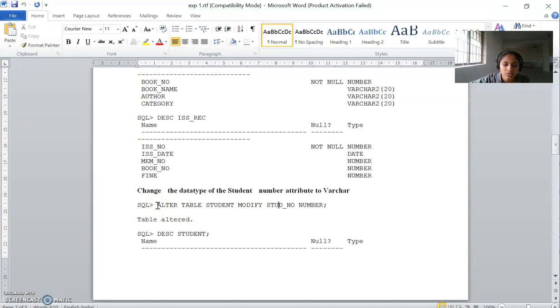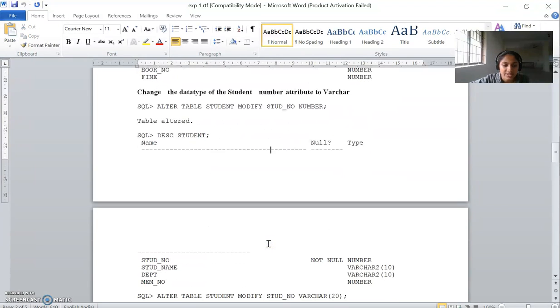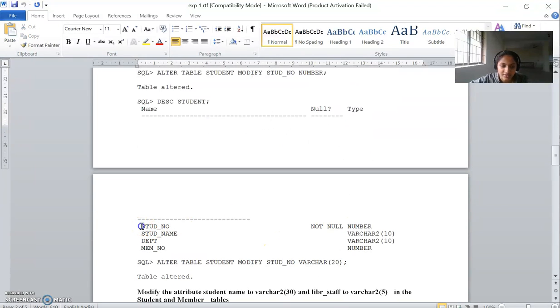So in order to change it, I have to say modify, because I have to modify the structure of the table. So I say alter table student, modify student number, and I give the new data type, which is number. Okay, so it is again modified. Here I have student number, and here I have number specified. That is the data type.